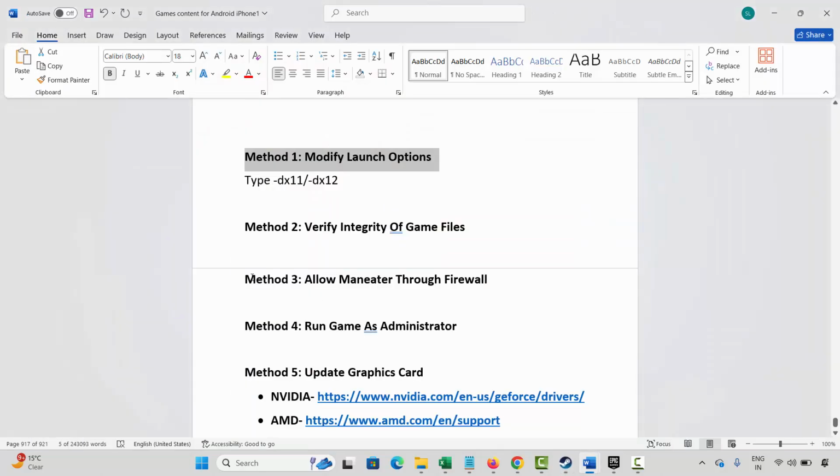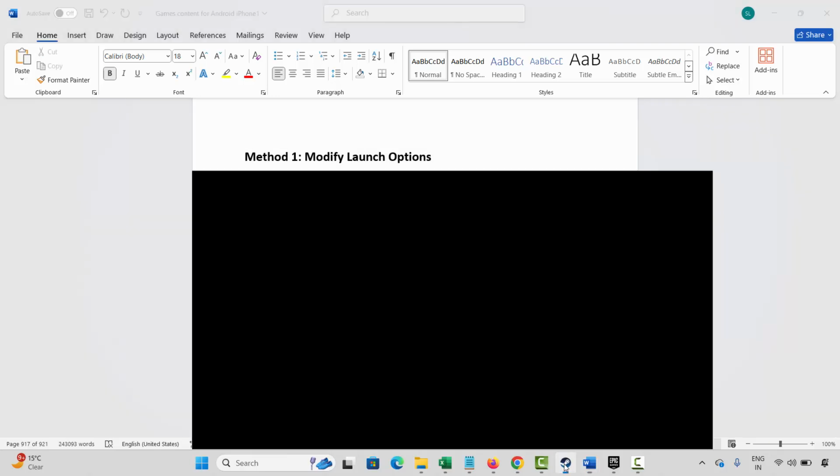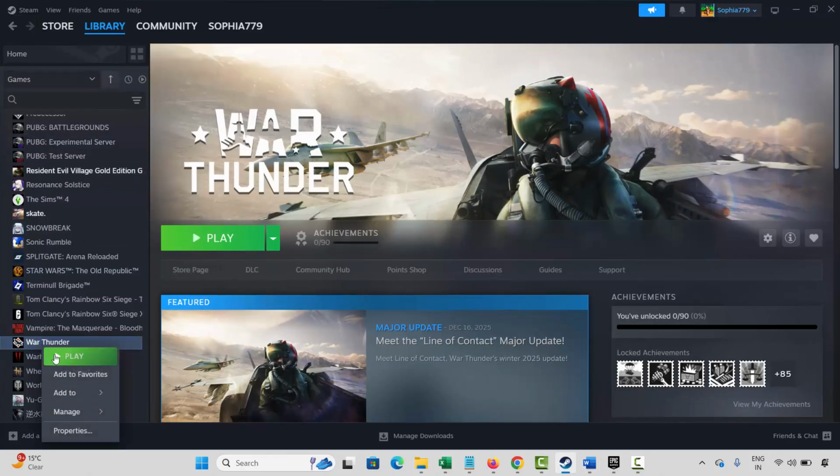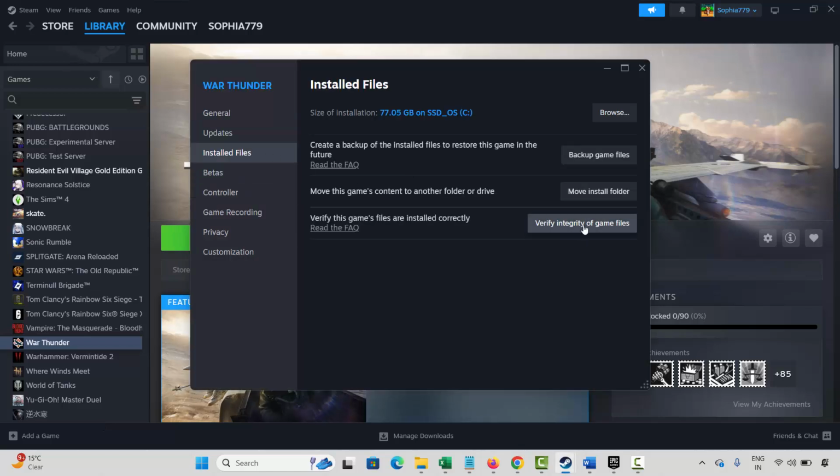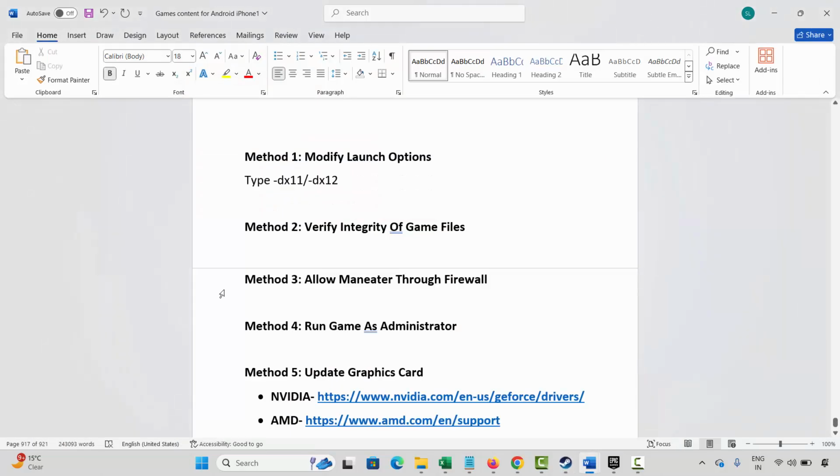method. Next is to verify integrity of game file. For that, go to Steam, under library section select your game, right click on it, click on properties, now click on install files and then click on verify integrity of game files. So this will check and verify the game files. Once done, now launch the game and check. If not, next is to allow the game through firewall.